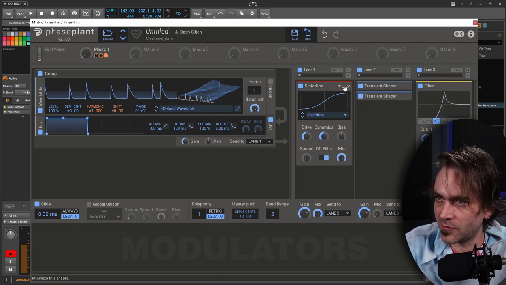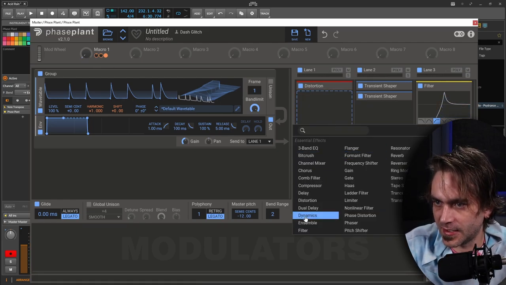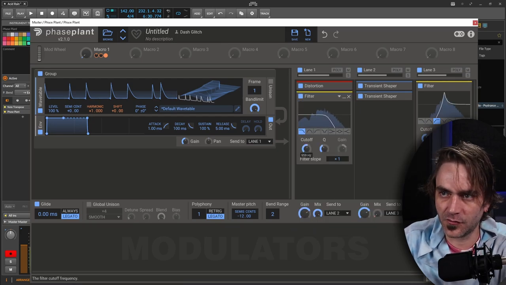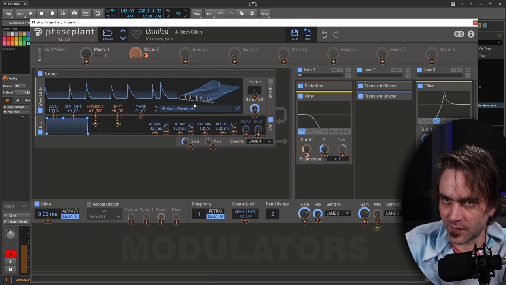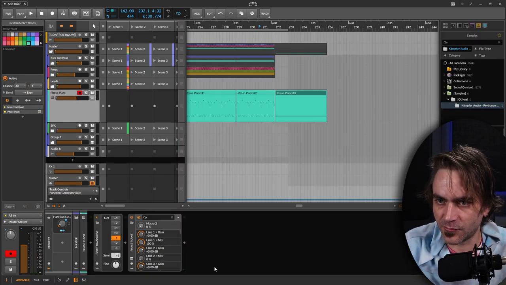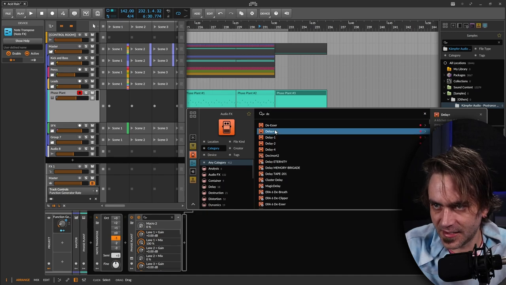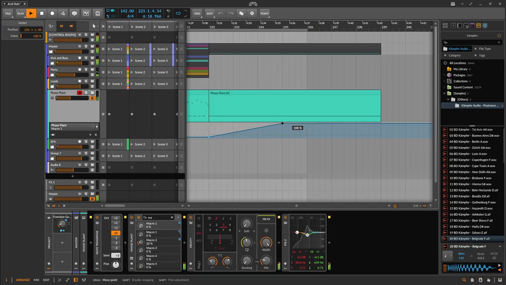Okay, so now what we can do is put in maybe a bit of a low pass filter to sweep the sound in. And then we can set up a macro for this. Cool. And then maybe just to round the sound off, a little bit of delay on the chain.